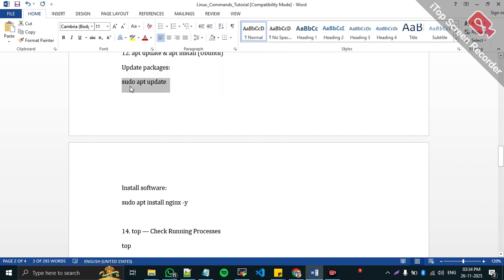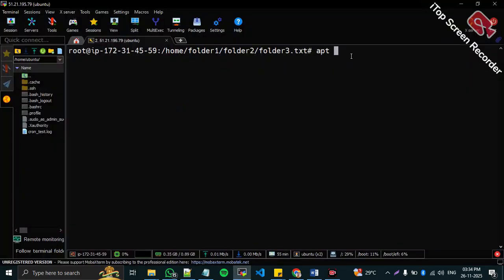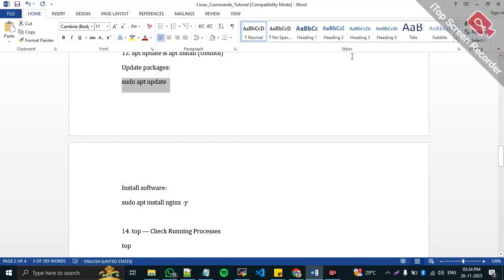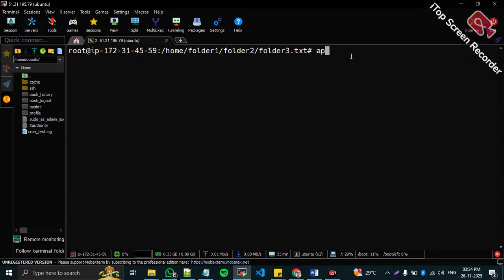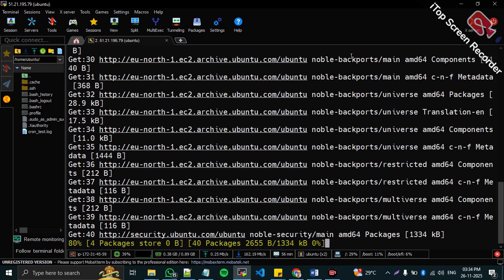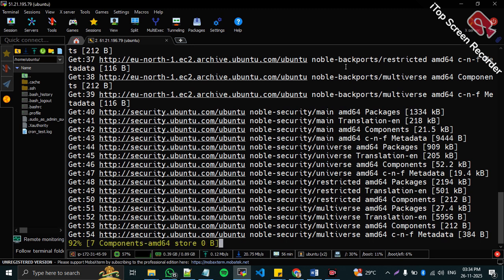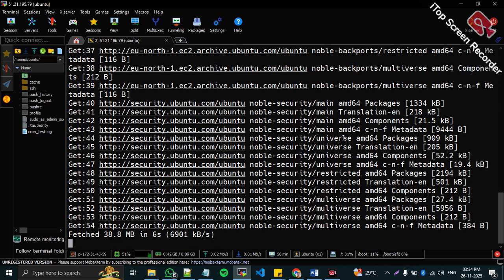Why are we using sudo? Because we want root user access, so that's why sudo is useful. We already have it, so there is no need for sudo here. We just use the apt update command. You can easily see our packages are automatically updated from the internet.